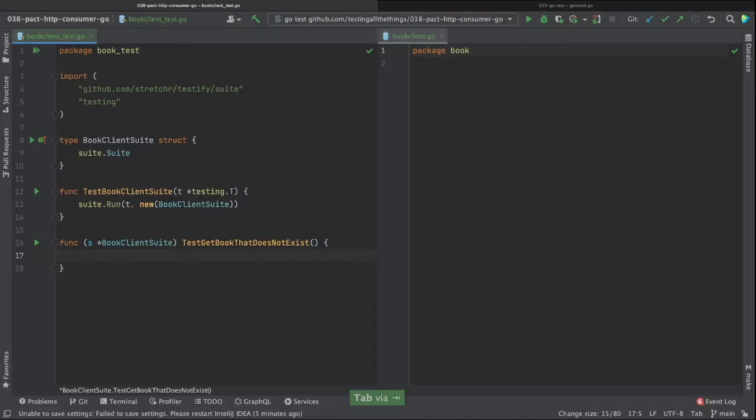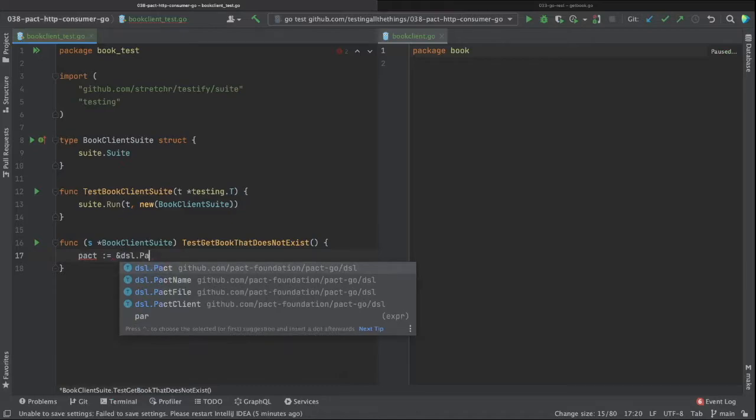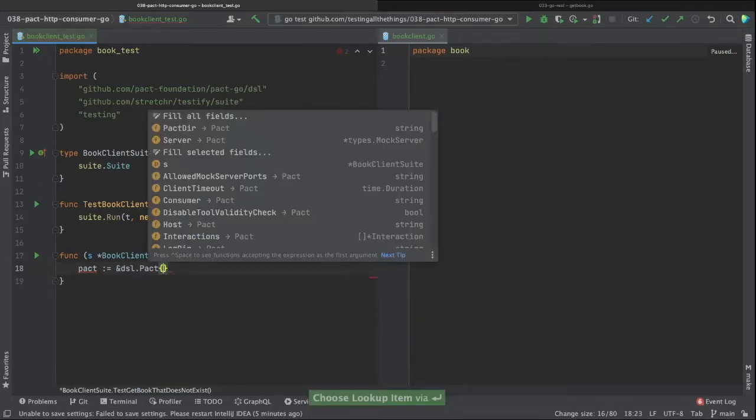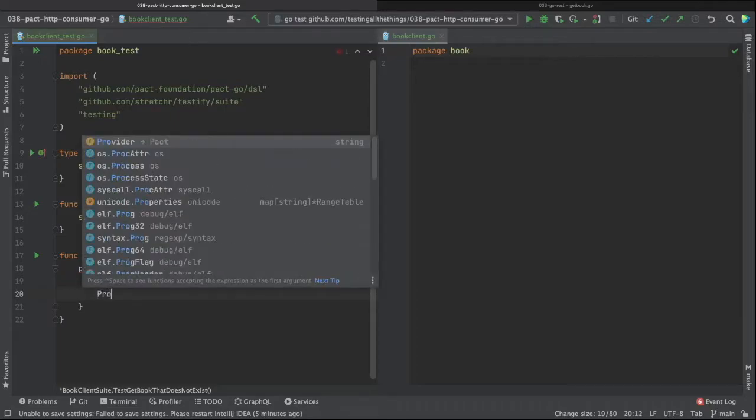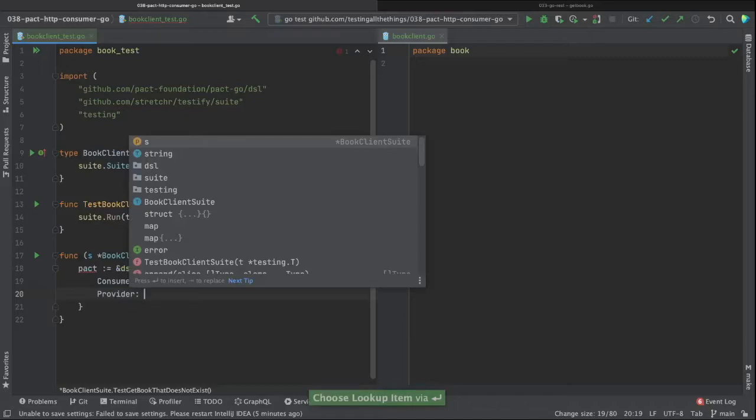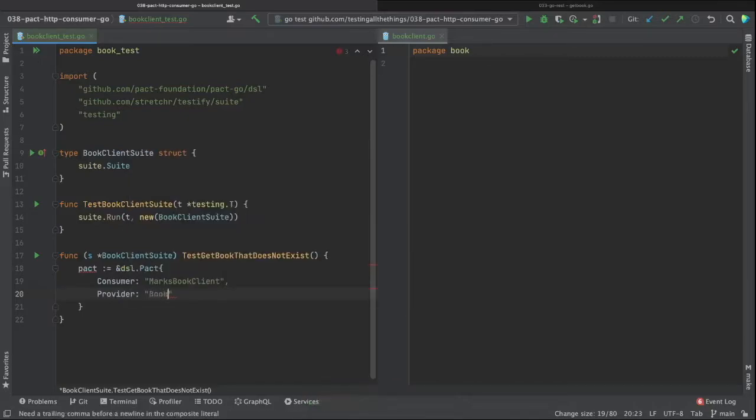The first thing we need to do is create an instance of Pact for us to work with. So Pact, like so. And we need to set up a few settings. First one, we need to name our consumer that we're working on. So consumer. Let's call it Mark's book client. And we also need to name the provider that we are going to expect it to talk to. So provider. And the provider is called the book API.